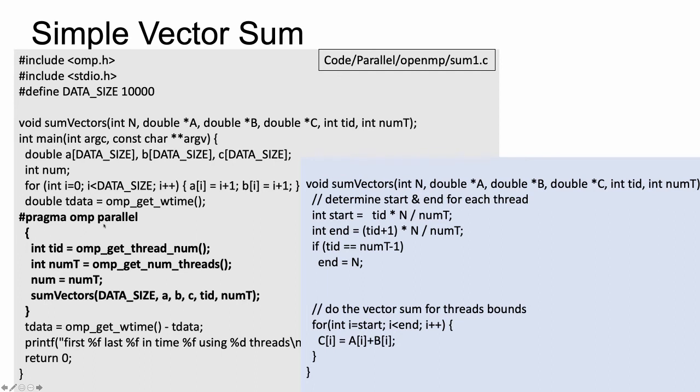So here's my pragma OMP parallel. I get my process ID, or the thread ID, the number of threads, and then I'm going to do something based on the thread ID and the number of threads. I'm going to invoke this function SumVectors. What does SumVectors do? It takes in n, the 3 arrays A, B, C, and then the thread ID and the number of threads. It figures out where it's going to start and end its loop. We're going to run through the thing in a for loop. This is how we do it. So once I figured out the starting and ending point, then I just blast through my normal loop.